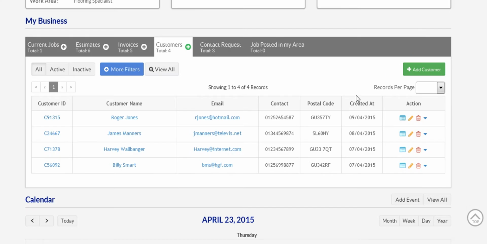When you think about deleting a customer account, please think twice, because if you delete a customer account, it will delete all the estimates and invoices and conversations you've had with that customer. So please do not delete a customer. You'll need this for your tax records anyway.